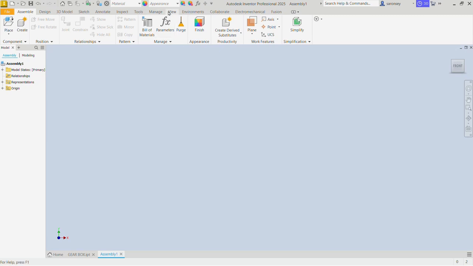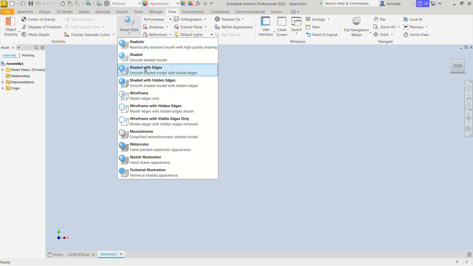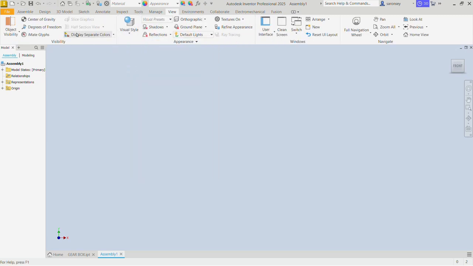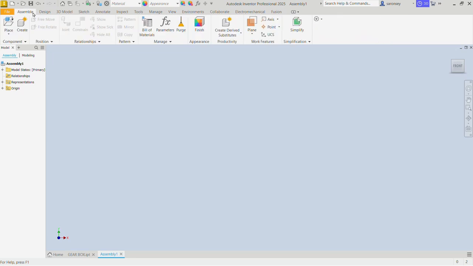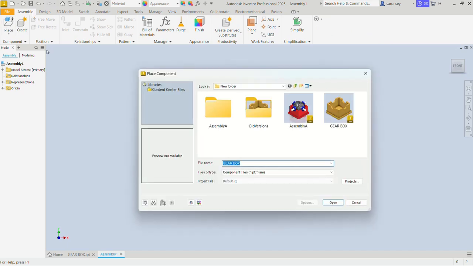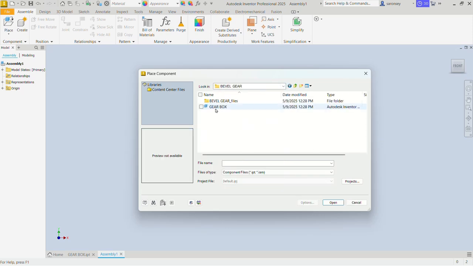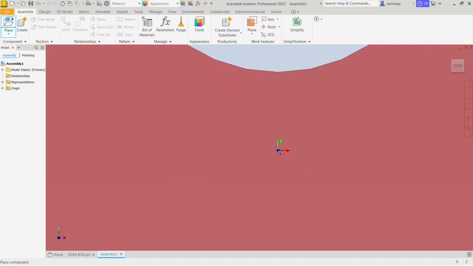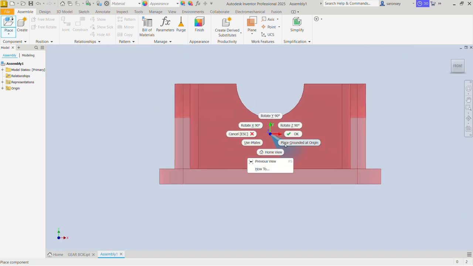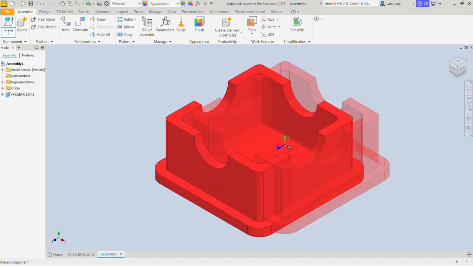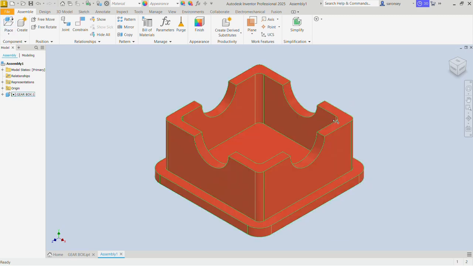Now, I like to always change the view, the visual style to shaded with edges. Let's go back into the Assembly tab. We want to bring in the first part we created, which is the gearbox. And so click on Place. Let's locate that in the folder we are working in. There I have it, and so I'm going to select that and open. Okay, I have it here. Just right click and place grounded at origin. You can right click and OK.